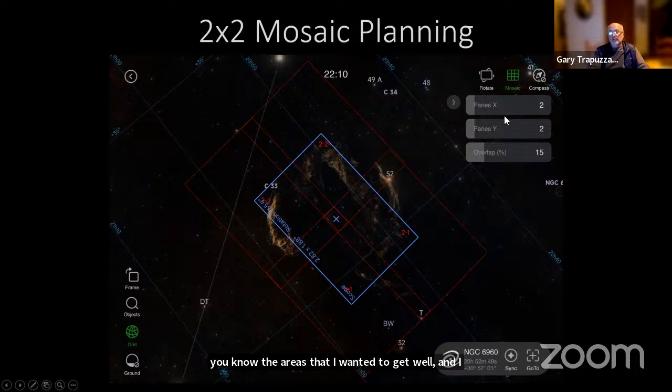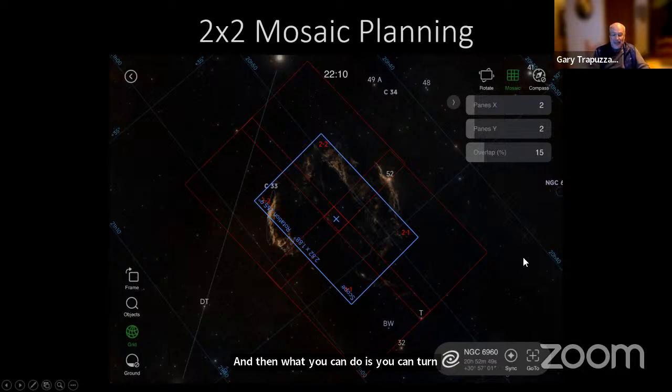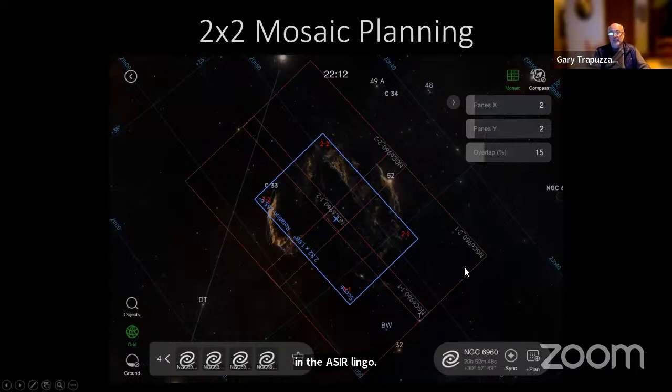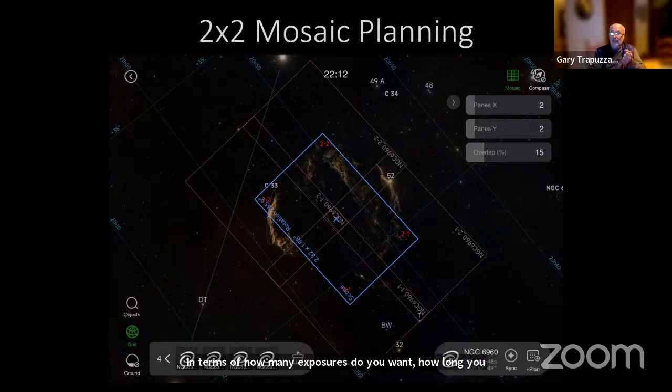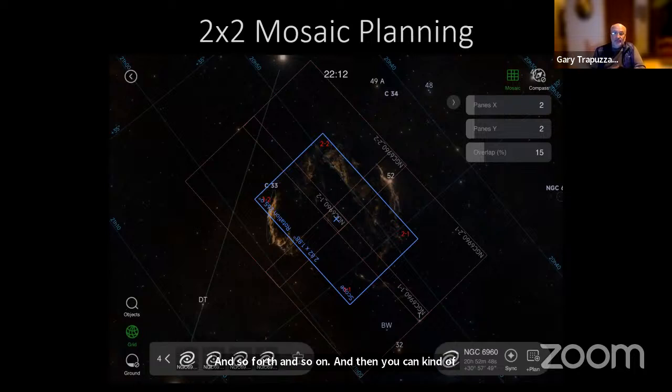And then what you can do is turn this mosaic into what's called a plan in the ASI Air lingo. What a plan does is it makes a placeholder for each of these panels. And you can see them here. Then you can set parameters for each of these panels in terms of how many exposures you want, how long you want your exposures to be, and so forth. And then you can start taking pictures.